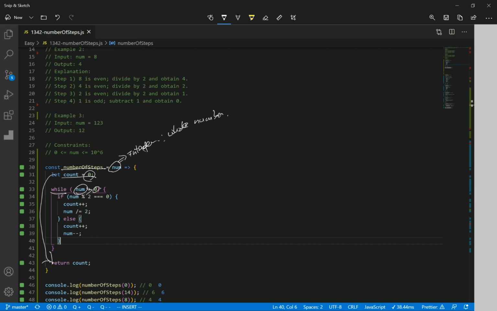Okay, what if it's not? Example 2 says number is equal to 8, right? So count is initialized to 0, and then it's going to check if the number mod 2 is equal to 0. Mod checks for remainders, right? If the remainder is equal to 0, it means that it's even, because let's say you have 8. 8 divided by 2 is 4. There is no remainder. Remainder is 0. So if remainder is 0, we want to increase the count by 1, and we want to divide the number by 2. What we're doing here is basically resetting num to whatever result we get after dividing it by 2. So in this case, it will be 4.